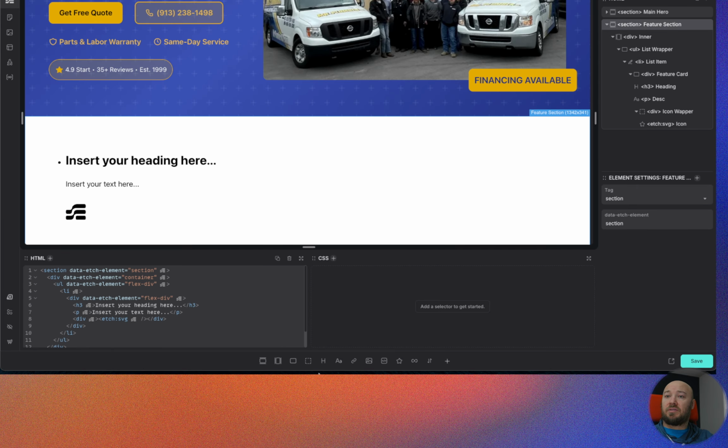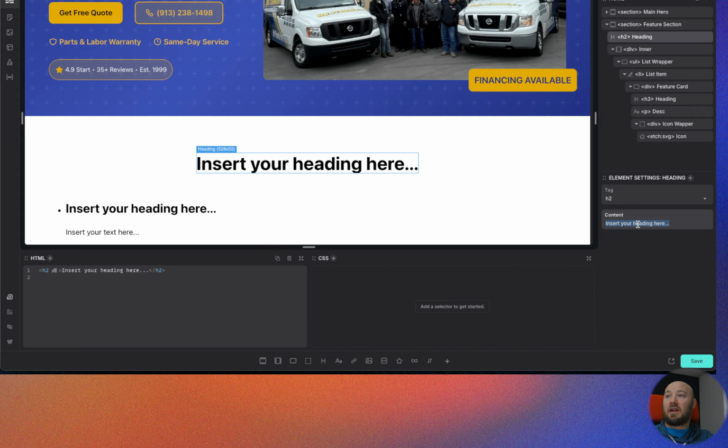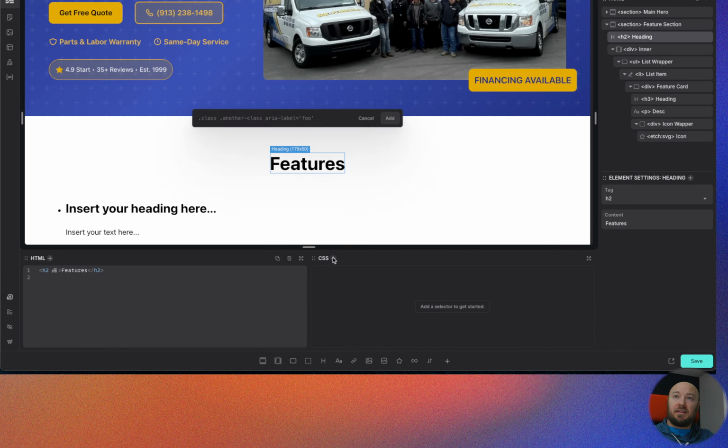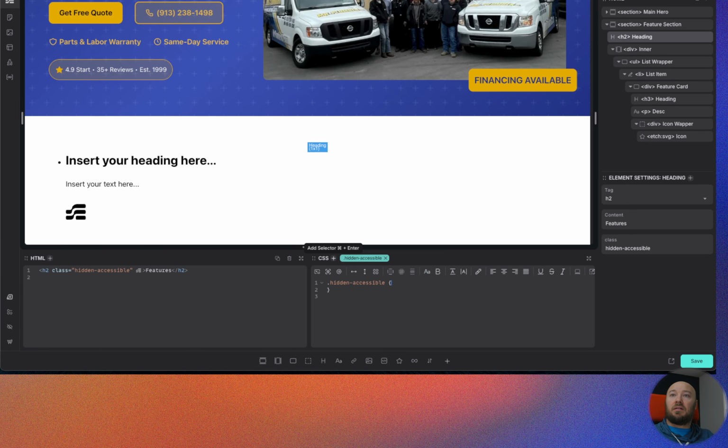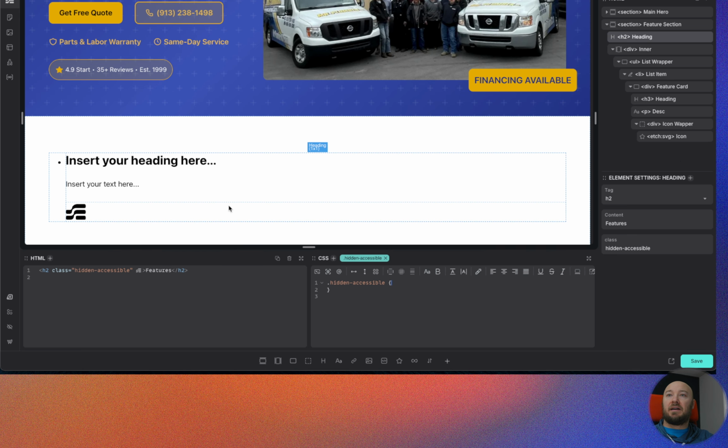I think what I will also do, similarly to what I did on our footer, is add in a heading in here. It's going to be our H2, and I'm going to call this features. And I am going to add this as just screen reader text. So put hidden accessible on that, and it's just going to hide it in the background because visually I don't want that in there like we have here. So let's dive in and start building these out.